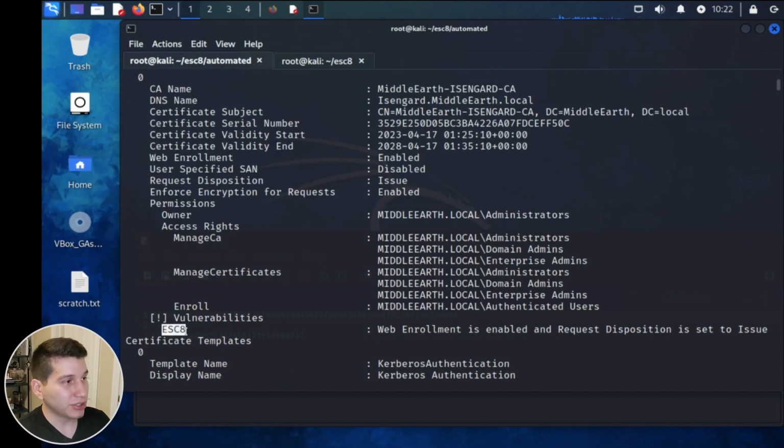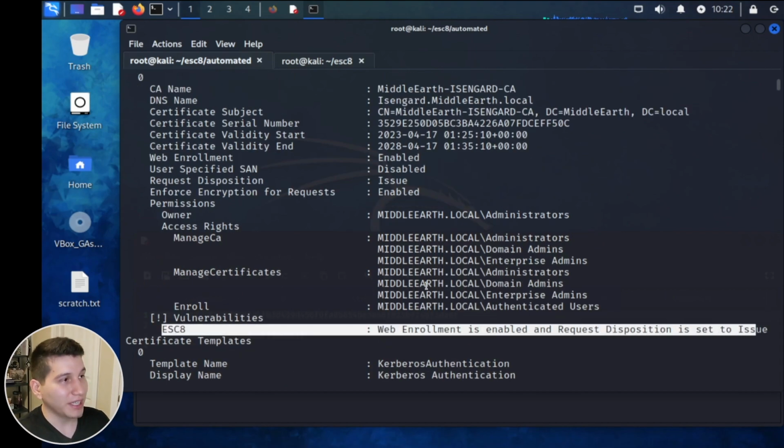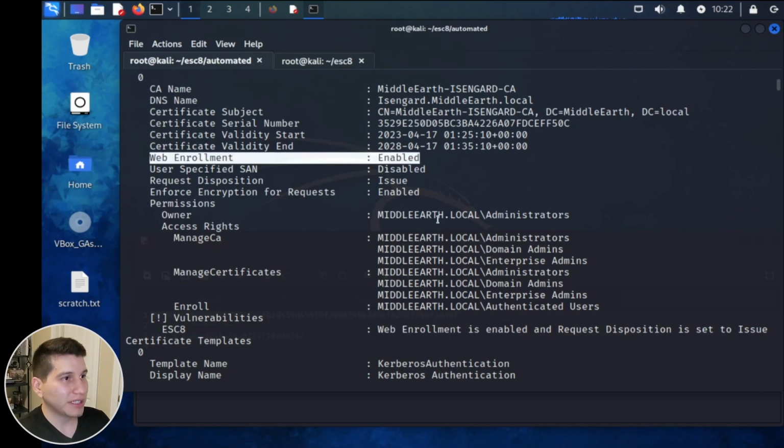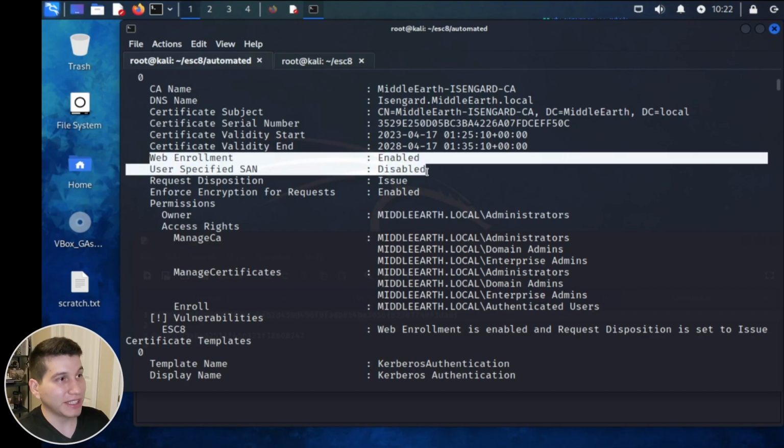So it shows ESC8 Web Enrollment enabled, and right here is how it declares that it's ESC8, and it shows that it's enabled. So the way that Certipy flags things as vulnerable, it has a list of each ESC, so ESC1, ESC2, and then it has set checks that it does. So for ESC8, it checks if web enrollment is enabled. For ESC1, it has other fields that it checks, and if those are set a certain way, then it'll label it as ESC1.